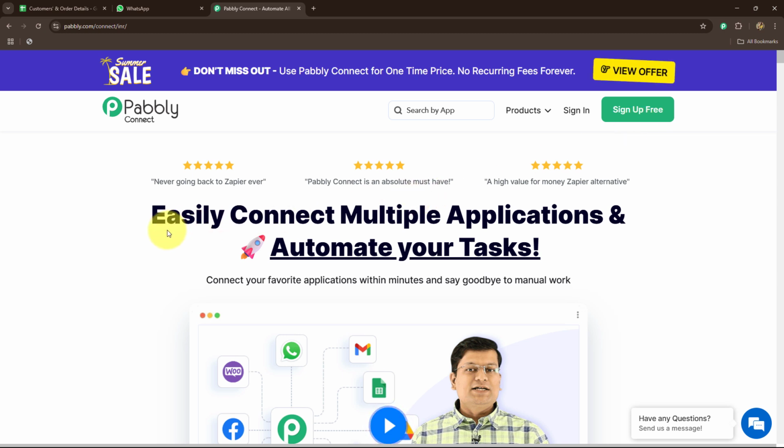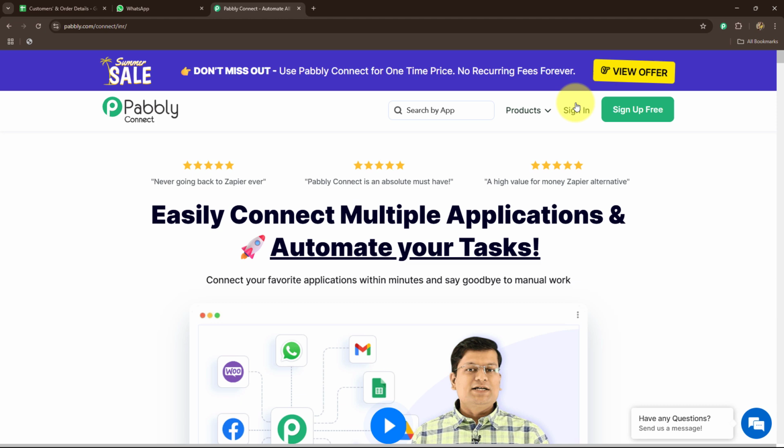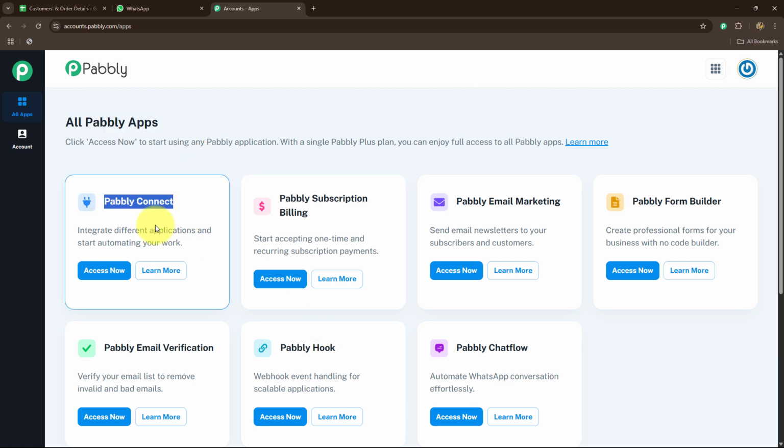Not only this, but you are also going to receive 100 free tasks every month to explore this amazing software and also to test multiple automations according to your requirements. Now, as an existing user, I'm going to click on sign in. This is the Pabbly app section where we can find all the products that are offered by Pabbly. To create our automation, we are going to use Pabbly Connect. So let's click on access now.